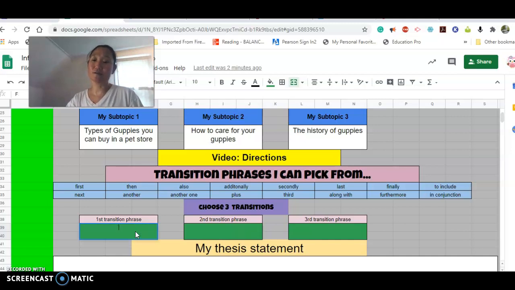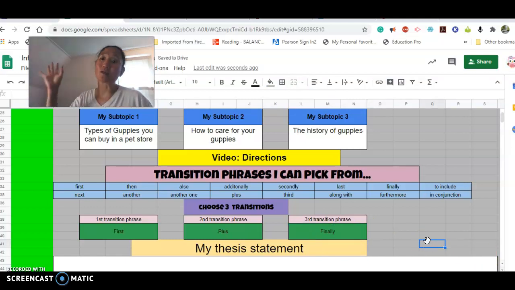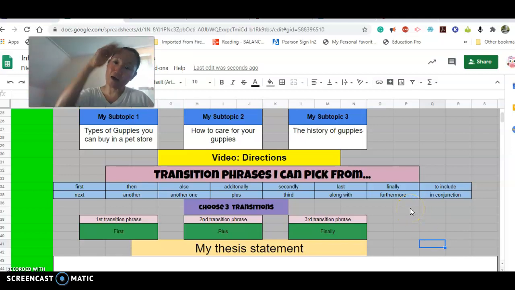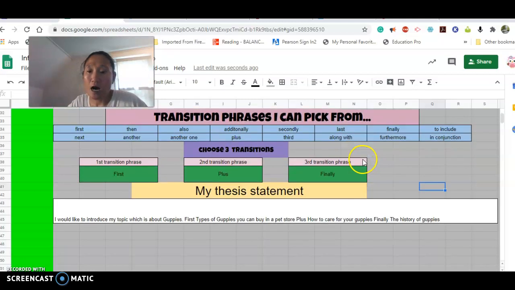So first, plus, and finally. Those are the ones that I'm picking, okay? Because I want one to go in the beginning, the middle, and the end. Make sure it flows that way, because I'll first be talking about guppies, then I'll be talking about how you care, and then last I'll be trying to go over the history of guppies.